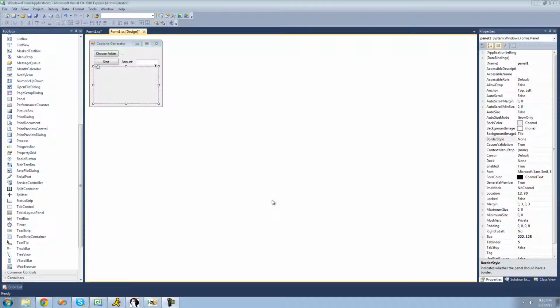Hey guys, welcome to the 182nd C# tutorial that I'm making for the new Boston, and in this tutorial we're going to continue working on our Captcha generator. And basically what we're going to be doing is getting a string for the name of each Captcha image.